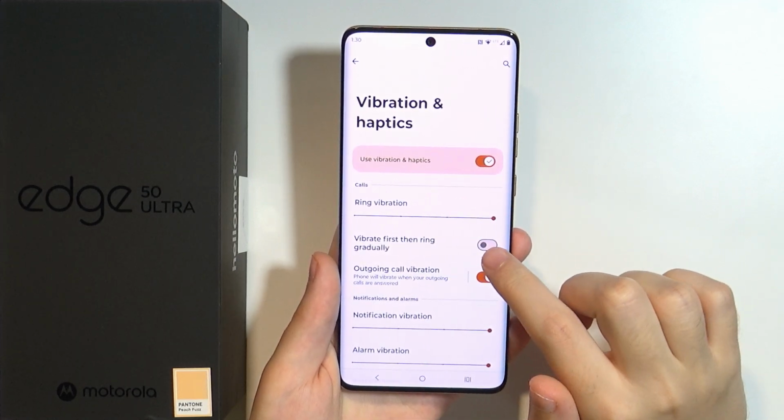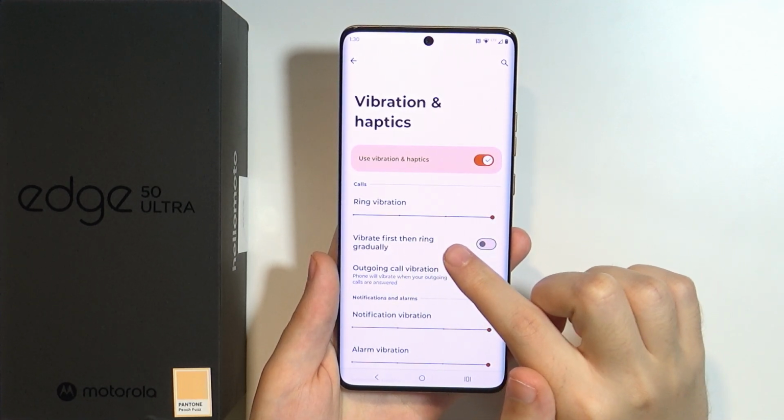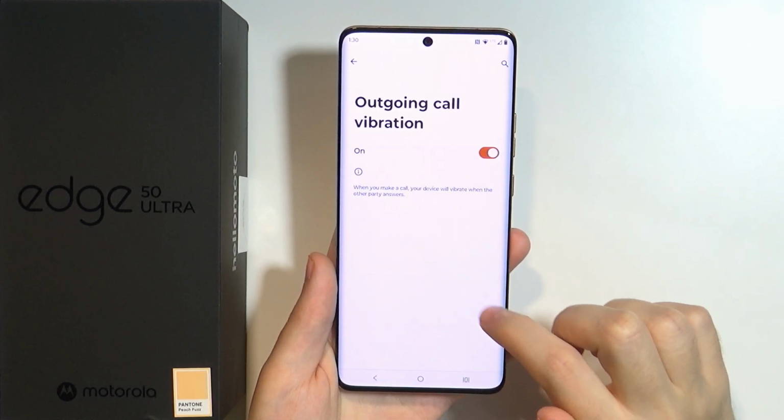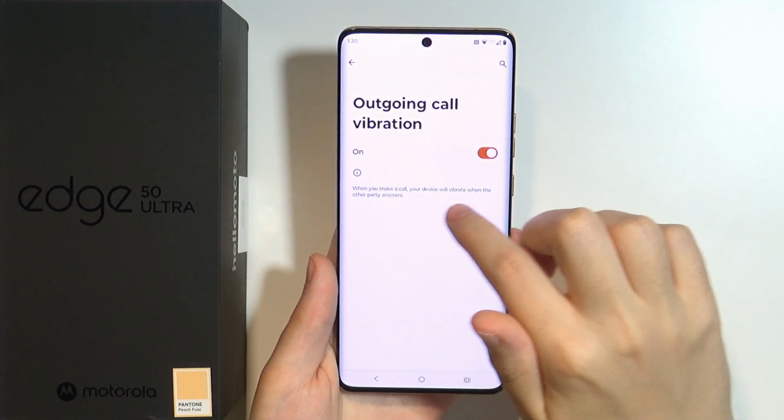And then you also have two additional options, vibrate first, then ring gradually, and also outgoing call vibration. You can also tap on this option in order to read a little bit more.